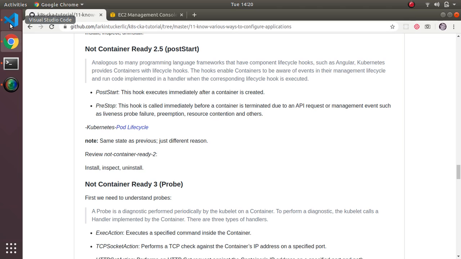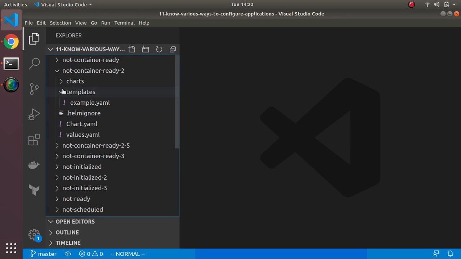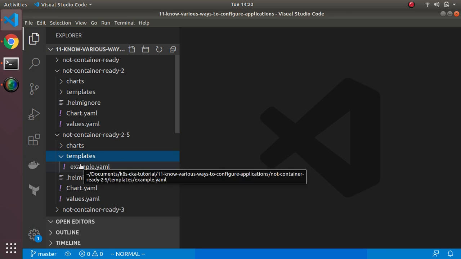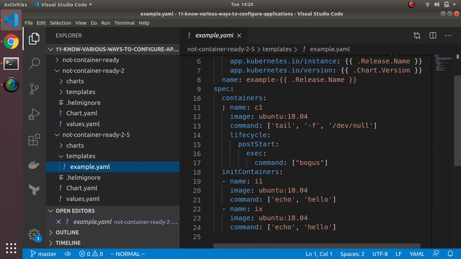So the example is, and I added this one afterwards because I forgot about it, so that's why it's called 2-5. Now we're focused on the container. The container is going to be fully working, but we're going to give it a lifecycle postStart, and we're going to execute something that will fail. And we'll see what that looks like.